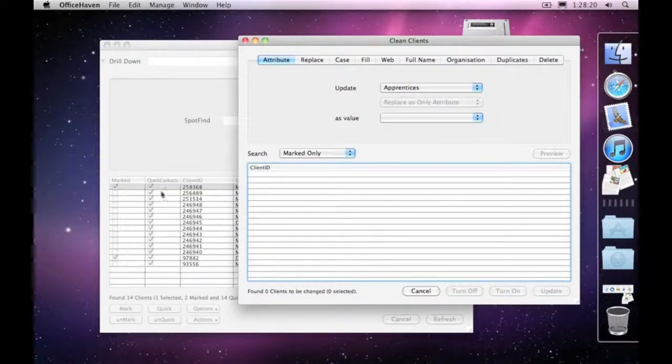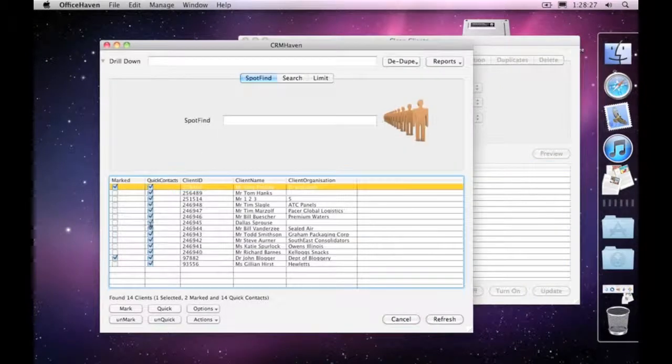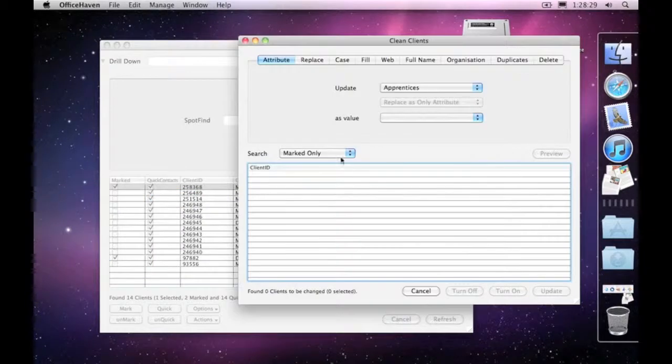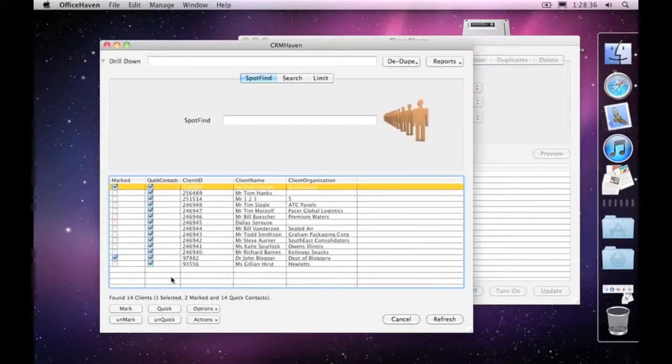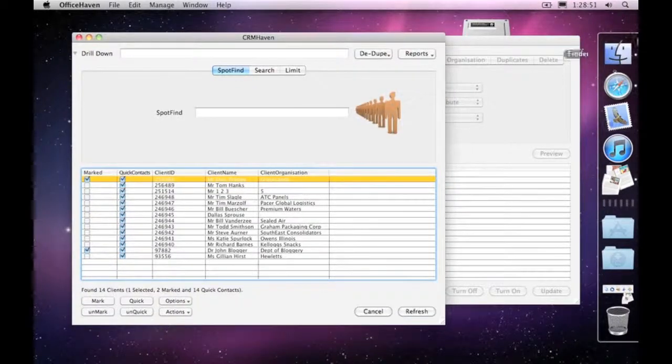Now by default it will only change the attributes on the marked client. So you can see we've got 2 clients marked here. If instead you wanted to change the attributes on all current clients, you can see that we have 14 current clients visible here. So it'll ignore the marking and it'll change the attribute, or offer to change the attribute, on all 14 of these. Now we know that we've got over 600 clients currently on the system.